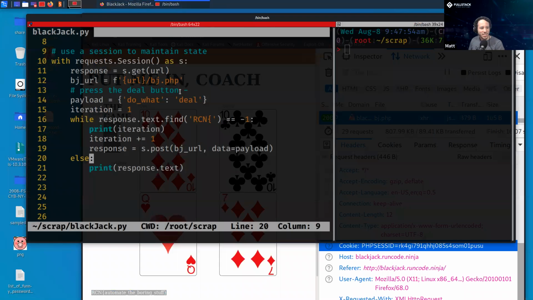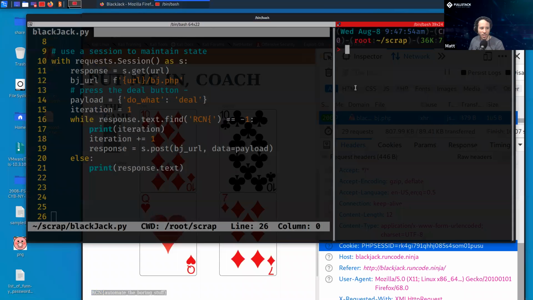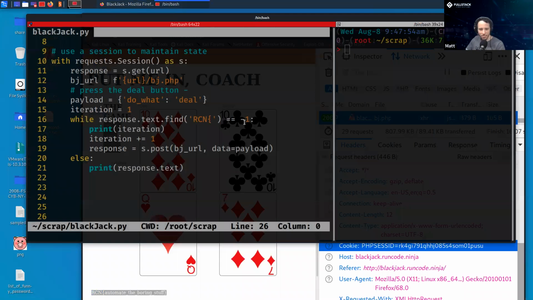So what I wanted to do, in addition to just running this code and watching it in the terminal, just print the iteration, was to pull up Wireshark and take a look at how this looks over Wireshark. That might be kind of interesting. So let's do that.